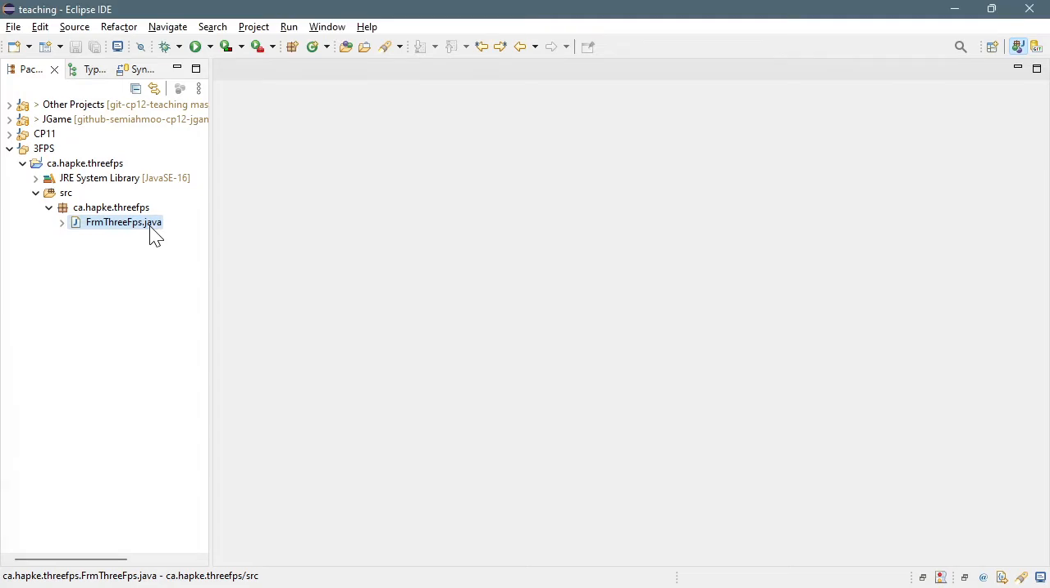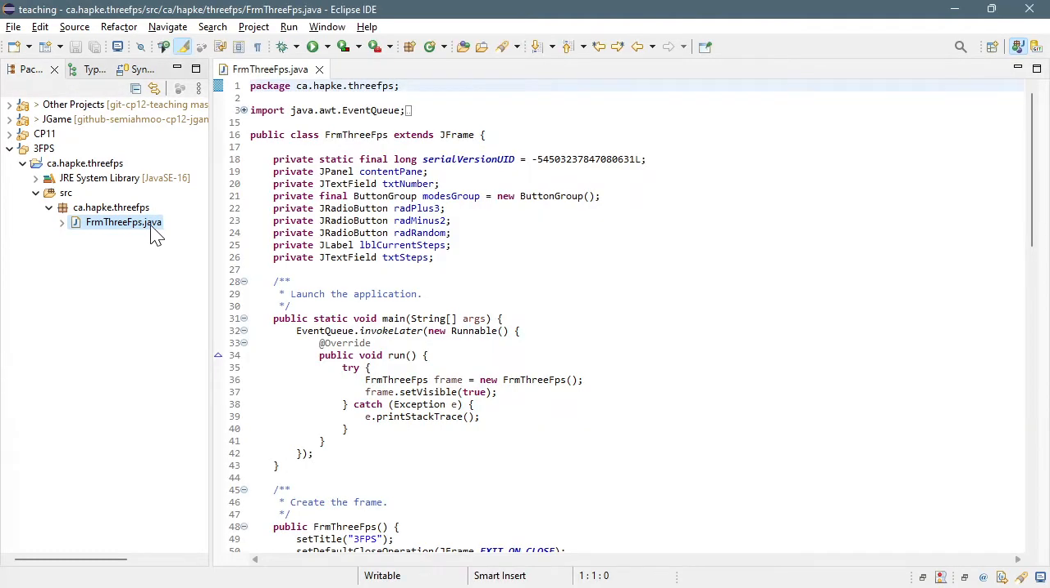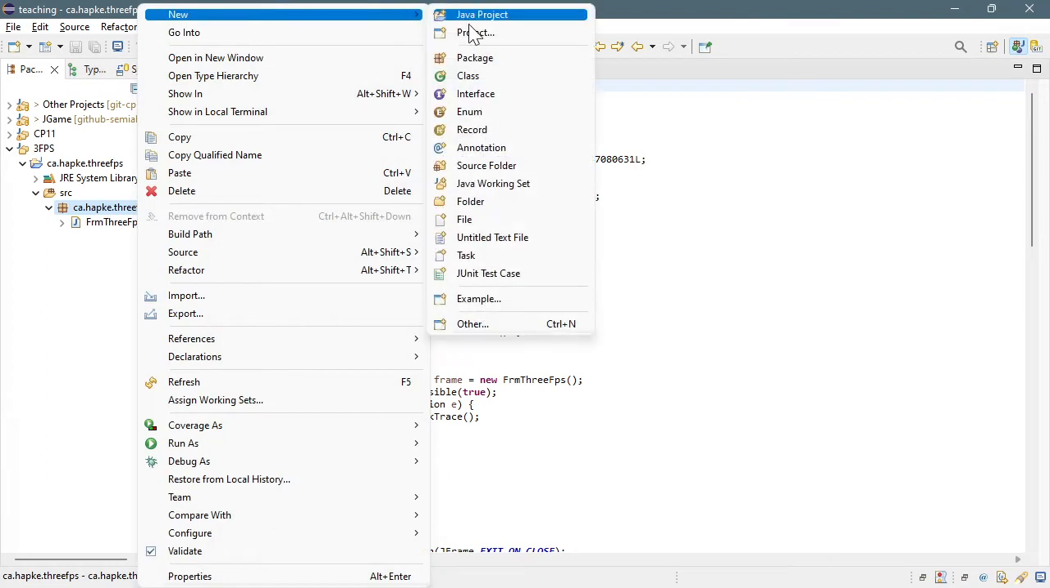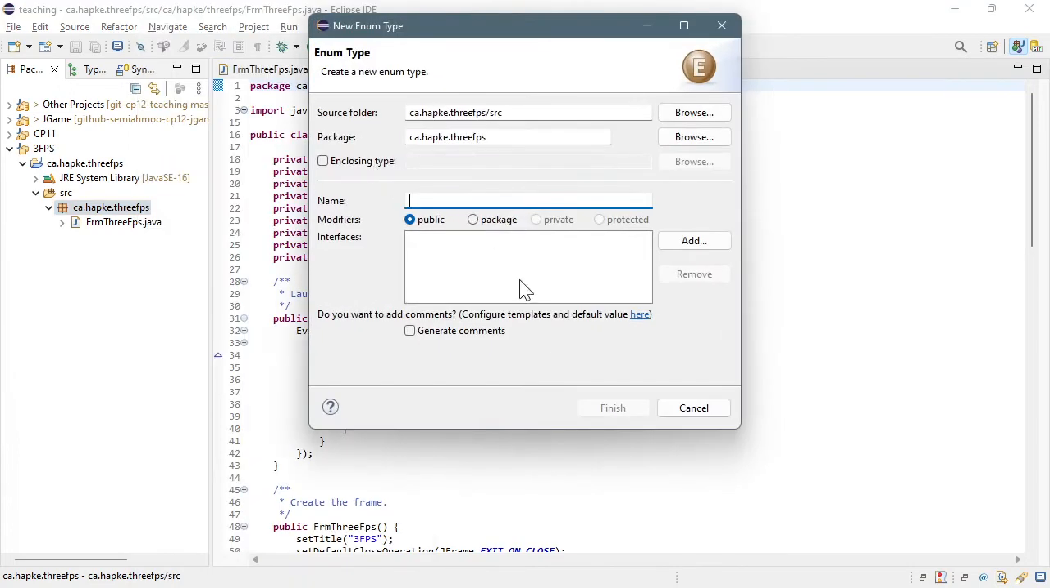So let's go ahead and build some code for this. I'm assuming that you've built your user interface to match. What we're going to need is 2 more files in this project. We're going to need one for keeping track of which mode we're in, which we're going to create with an enum. That stands for enumeration, basically just meaning list out all of the possible options.